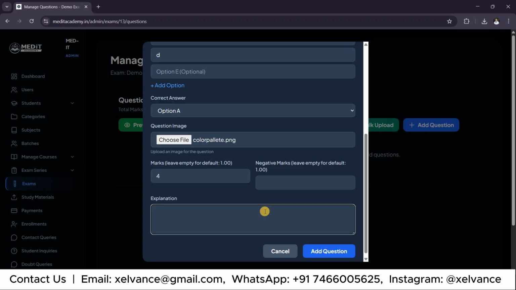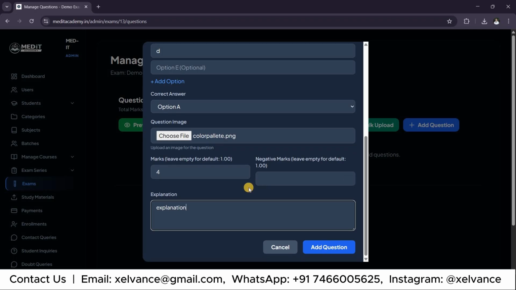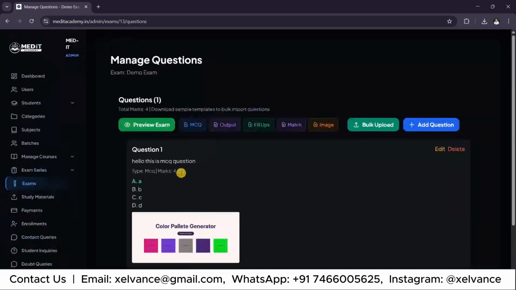So here in explanation, you can add the explanation that students will be seeing upon successfully submitting the exam, and show where they will be seeing their results. So this explanation will be there. You can add any explanation here so the student can get the idea of why their question was right or wrong. So click on add question, and your question will be added.